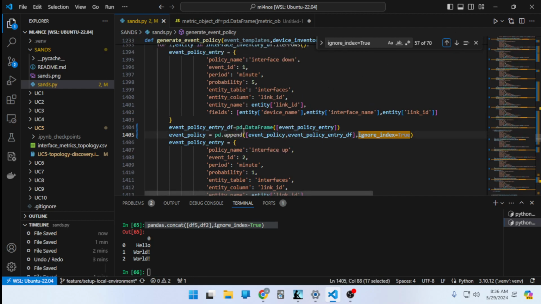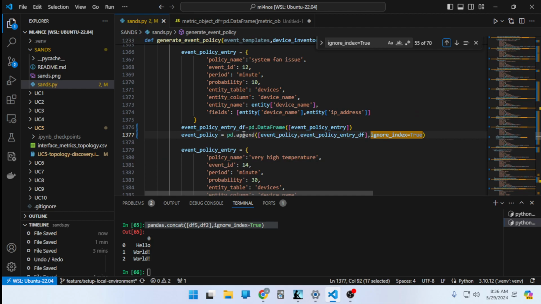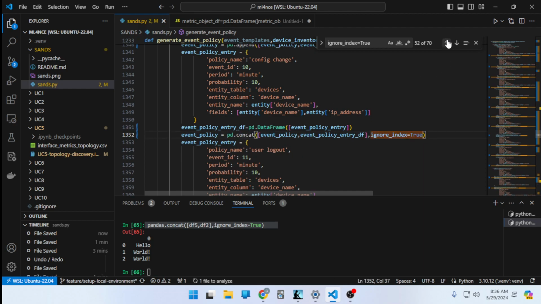What we can do actually is just swap out all of pd.append for pd.concat. Since we had to change it like that, it should be pretty easy to swap out. But for now, I'm just going to go through one by one. I am running out of time here.